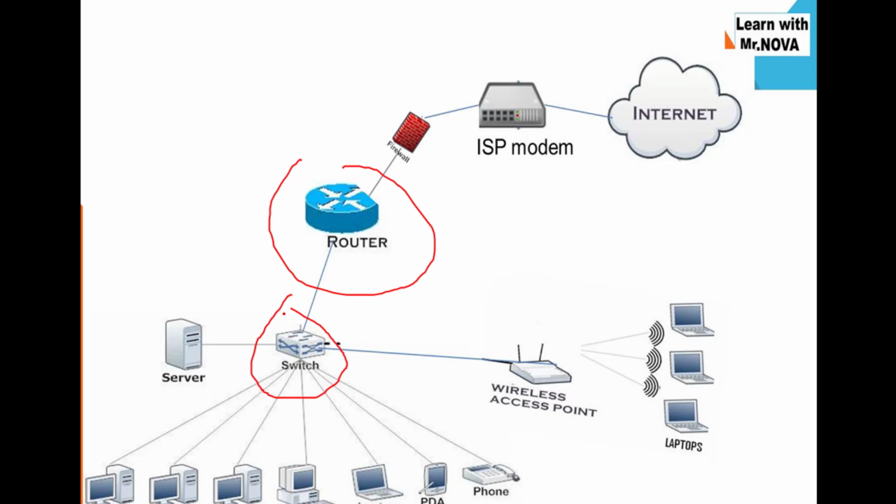A switch is a device that acts as a central connecting point for multiple computers in a network. It helps to connect devices such as servers. It connects devices such as the wireless access point. It connects devices such as the PCs or the workstations, the laptops, the portable digital assistants. The phone can be an IP phone. It can connect devices such as routers, printers, and many more. And through a switch, all these devices can share information in a local area network.